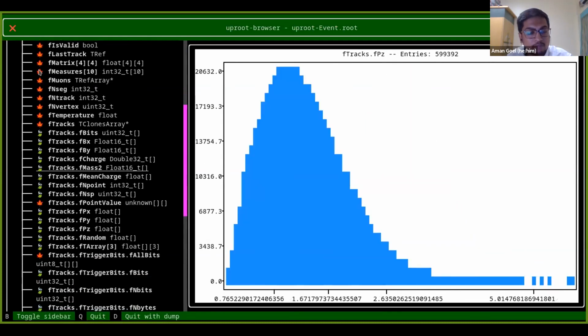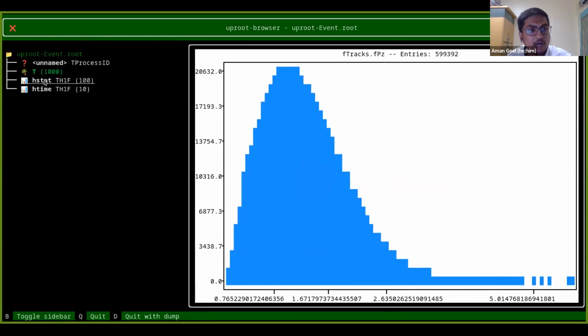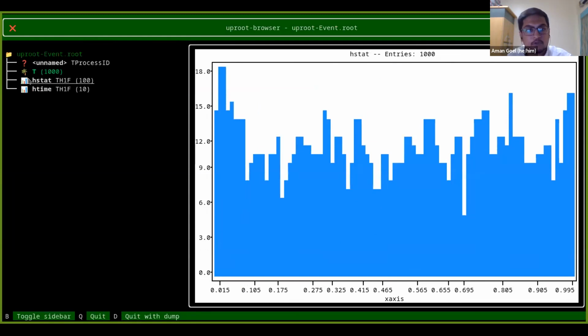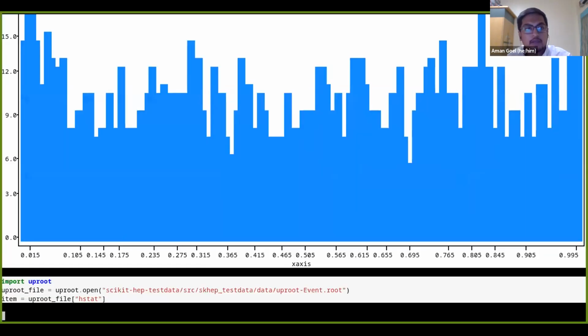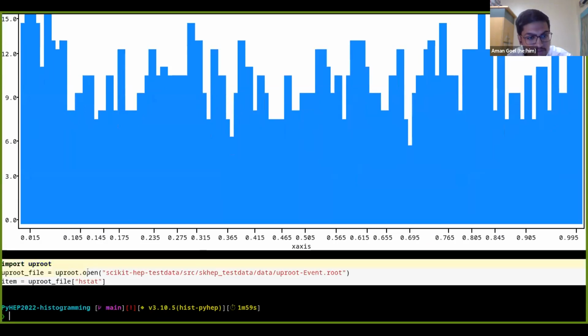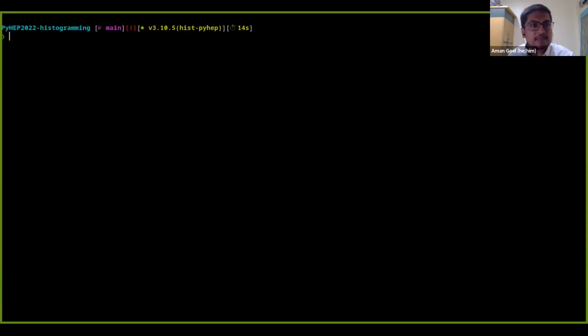And then what we can also do is see how exactly to get this via uproot. Say we want to know how we access hstat. We do a quit with dump, which can also be done by the shortcut key D on the keyboard. When we do this, we see these lines of code which tell us exactly how you access that particular object. So that's how uproot-browser functions. And I think that's the end of our demo. Thank you. Thanks so much.